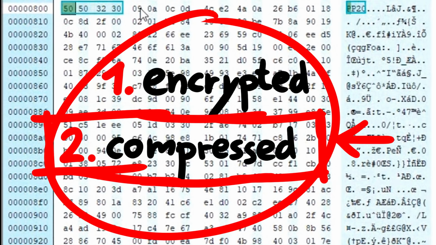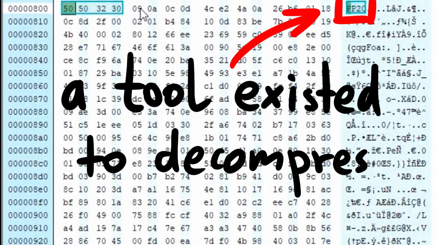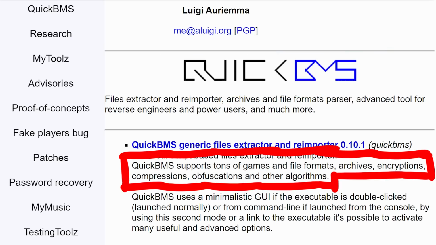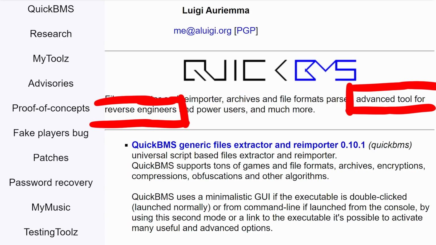And actually, when Kneesnap started with FrogLord, there existed already a tool that could decompress this data. The tool is called QuickBMS by Aluigi. QuickBMS supports tons of games and file formats, archives, encryptions, compressions, obfuscations, and other algorithms. It's an advanced tool for reverse engineers.